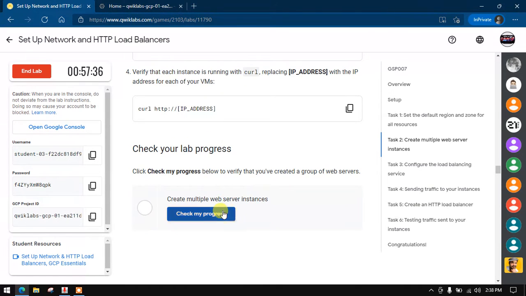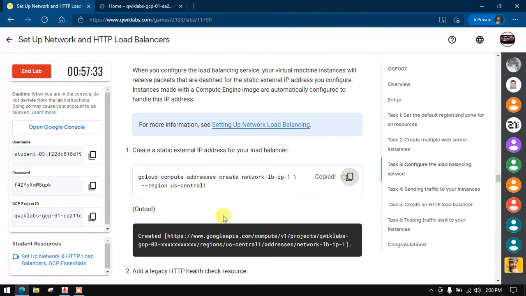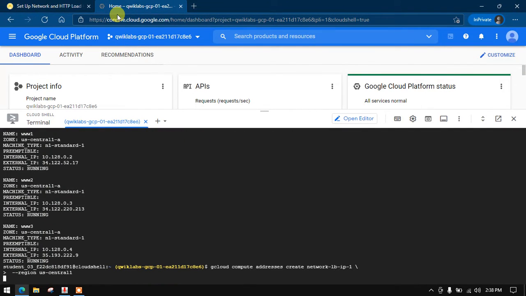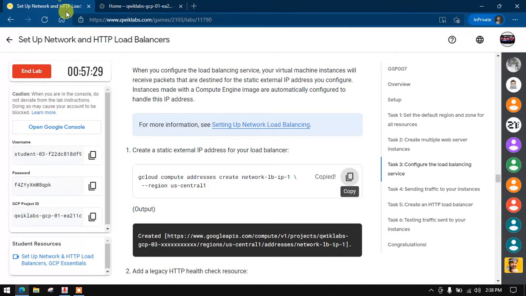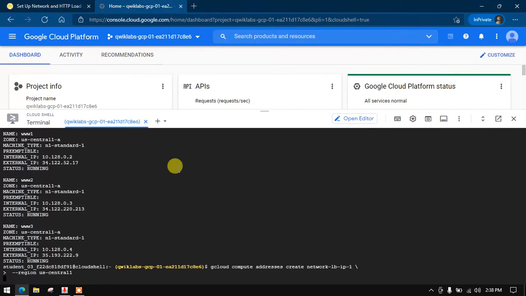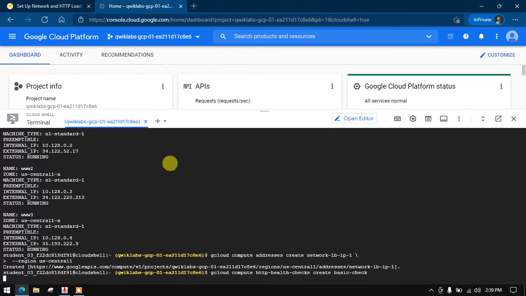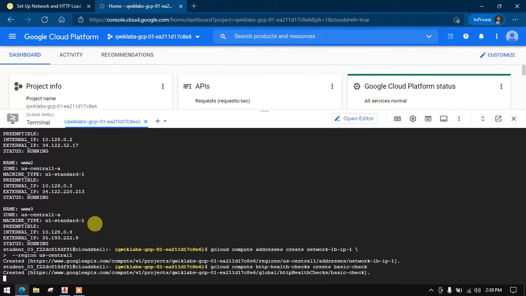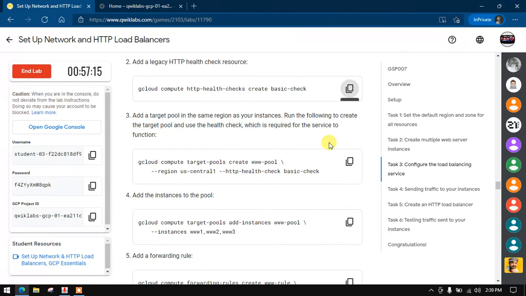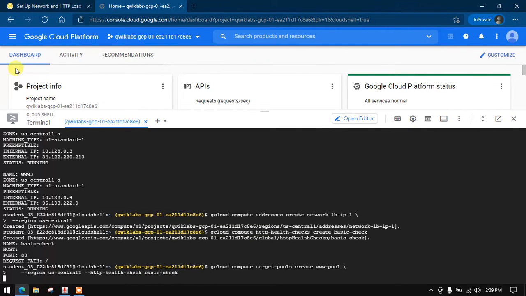Okay, no need to perform this. Let's check this one. Okay, this task is completed. Let's copy this one, paste it down there, and let's see. Okay, second code. Wait, it will take a little bit. Done. Paste down the second one. It will create a health check, and here we go.